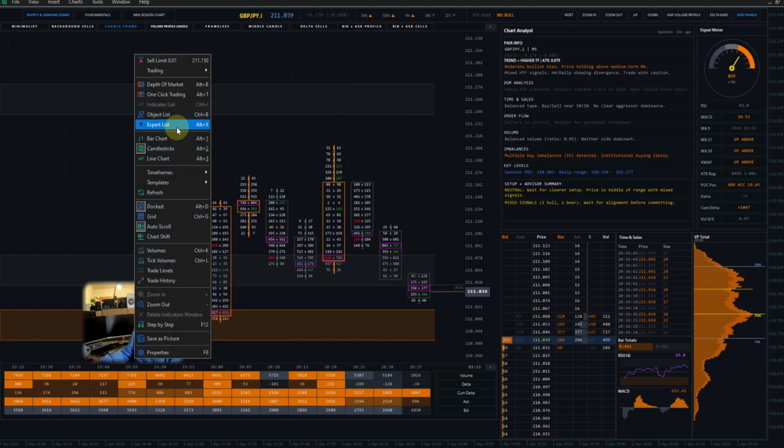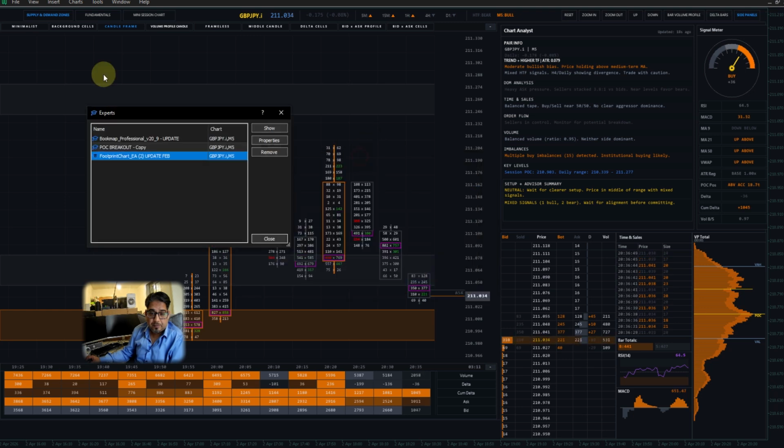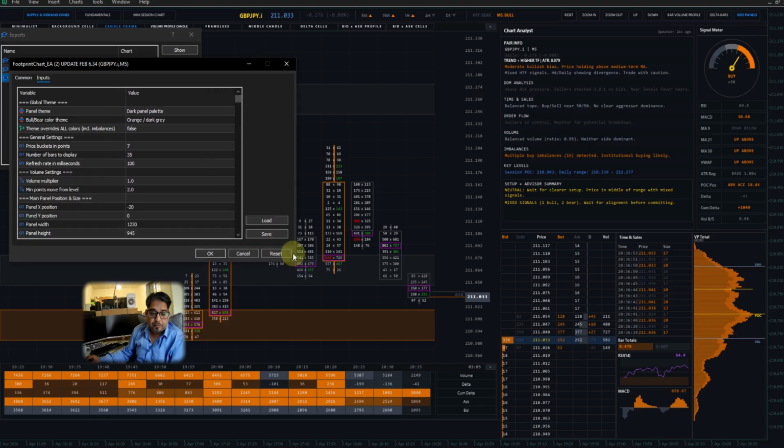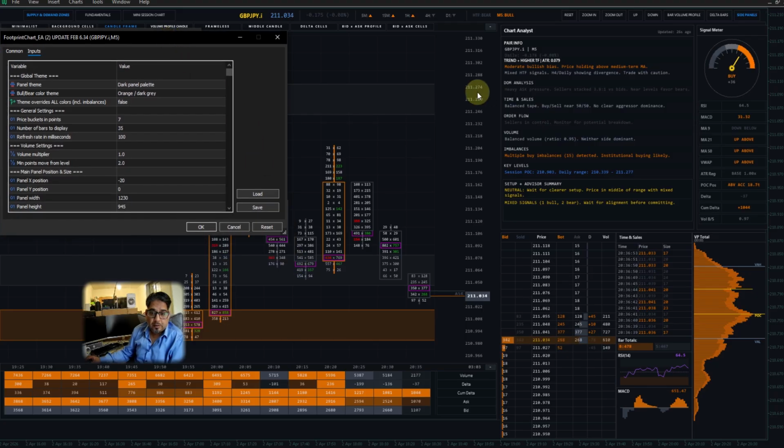Okay, so let's go back to the settings. And this is ideal for scalping, for 5 minutes. 5 minutes is the best, in my opinion. 1 minute is too choppy, too noisy, the price is erratic. 5 minutes is much smoother.